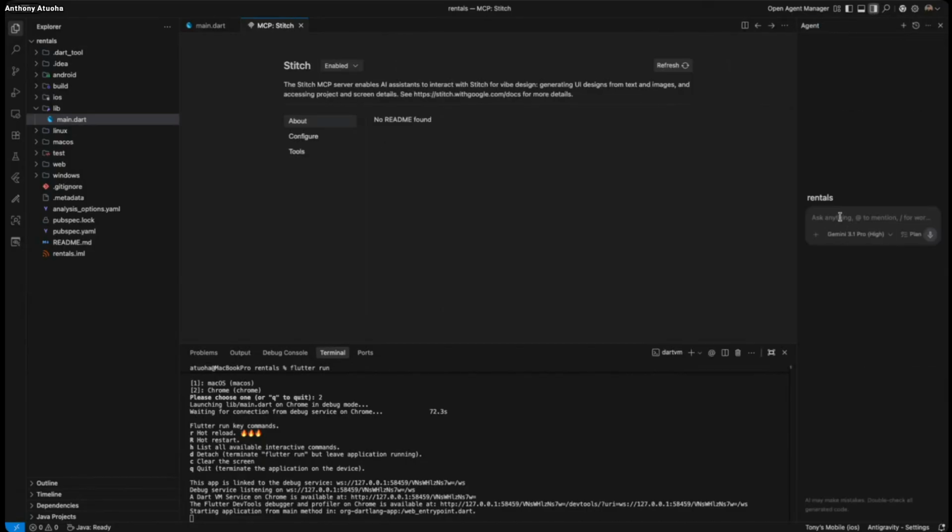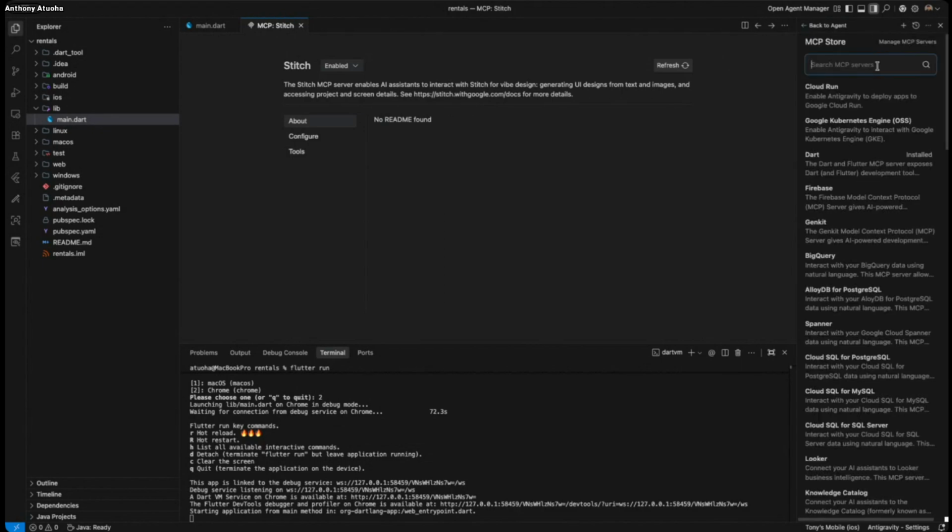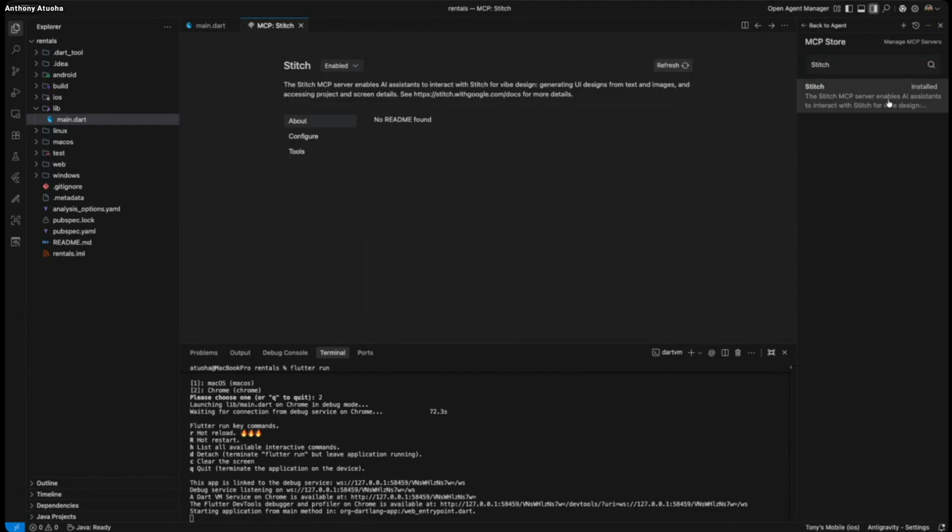I just wrote, oh, this is actually gone. Amazing. So when I'm here, I can go to MCP servers. I can search MCP servers. You can search Stitch. So Stitch is already here. So Stitch is already installed.